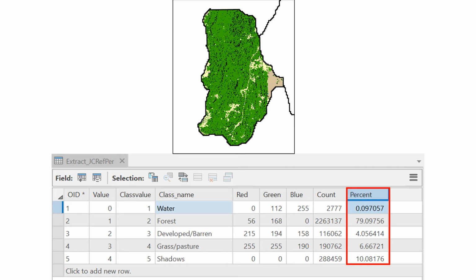Once I had the watersheds classified, I extracted information from each of the watersheds in order to look at how much, or what percent, of each watershed is characterized by each of the land cover classes that I created. So for the Juniper Creek reference watershed that we're looking at right now, you can see that most of the watershed is comprised of forest. But right away, we can notice some errors. There's not actually any visible water in this watershed. However, there's a very small percentage of the watershed area that's been classified as being covered in water.